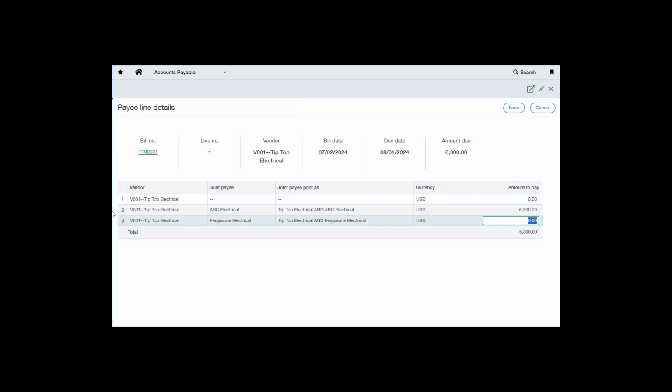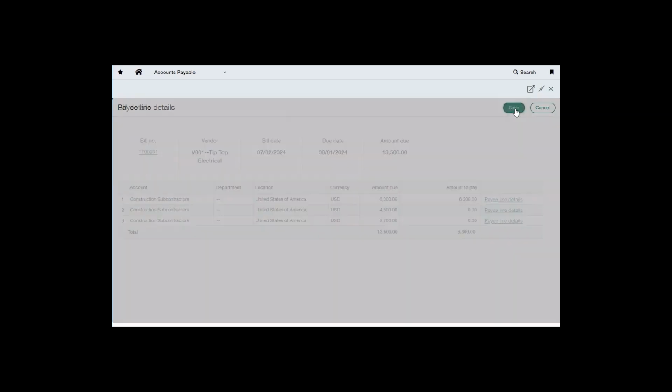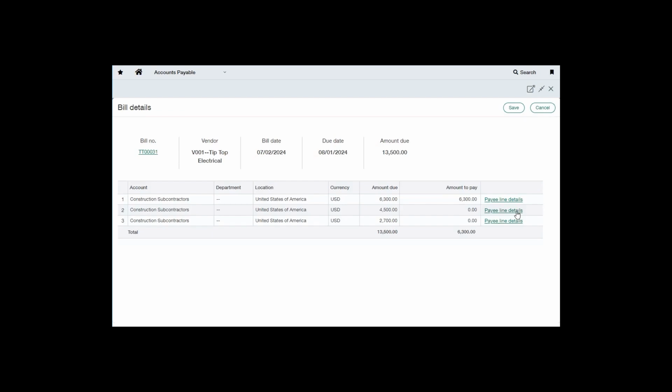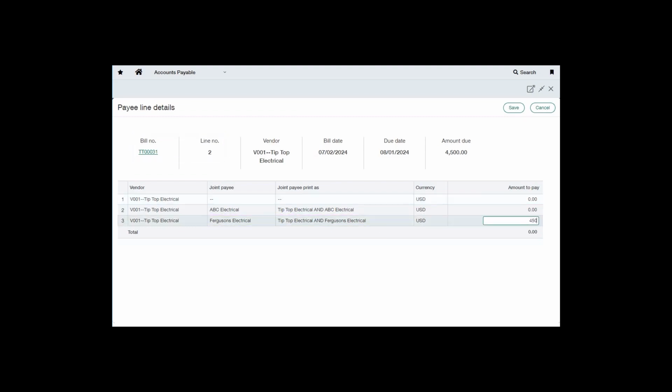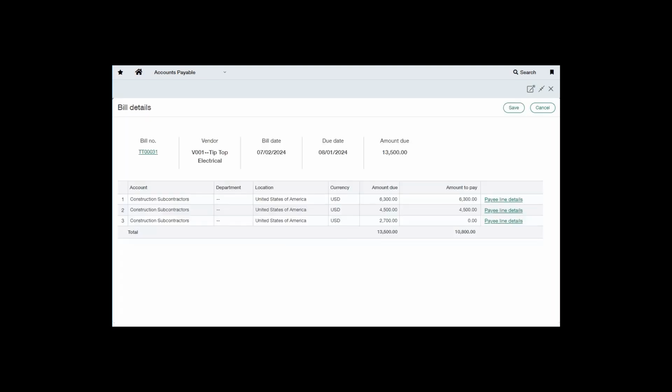Let's save and finish the assignment for the other two lines. For line 2, the payment should be made out to Tip Top Electrical and Ferguson's Electrical. Enter the amount to pay. Tip Top Electrical is the sole payee for line 3.